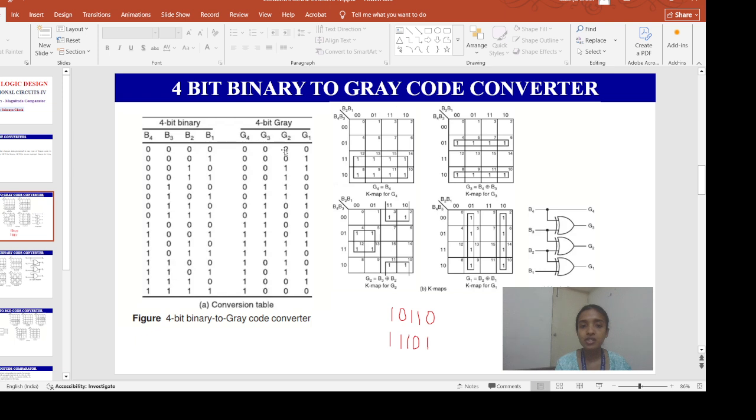So next you see the G2. See the columns for which this G2 value is 1 and take that combination. G2 is 1 for 2, 3, then 4, 5, and again for 10, 11, 12, 13. For those corresponding cells, we have to fill in 1. Now we will perform the Karnaugh map operation on these, and G2 gives me B3 XOR B2.